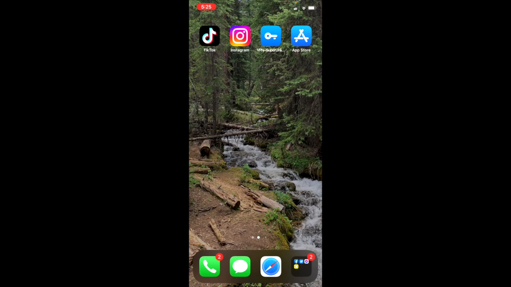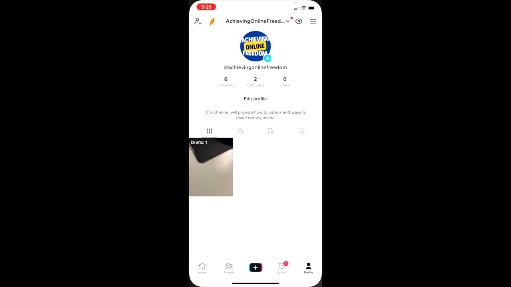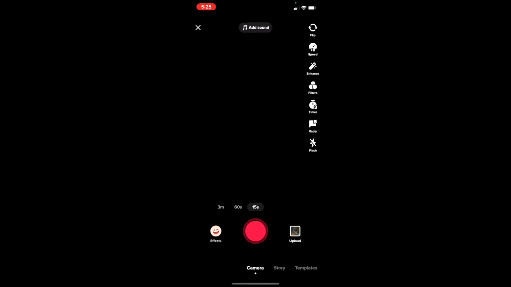First thing you want to do is open up your TikTok app. And from here, you want to act like you're taking a video on TikTok. So go ahead and click the big old plus button at the very bottom.